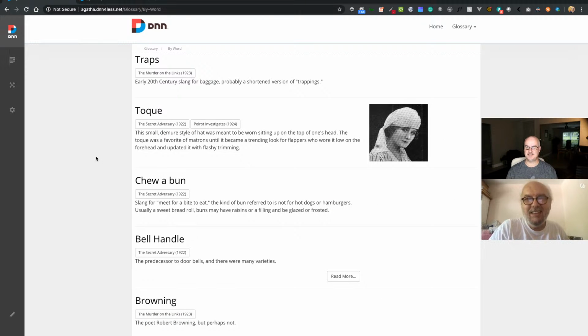Look at that. Holy cow! There it is. There's the date. All right, so those are the books, the terms that I put in. And for each term, I put what book it was found in. In the case of Toke, there were a couple of books.